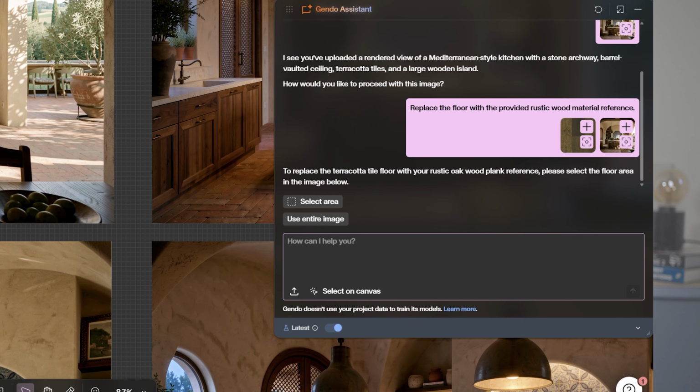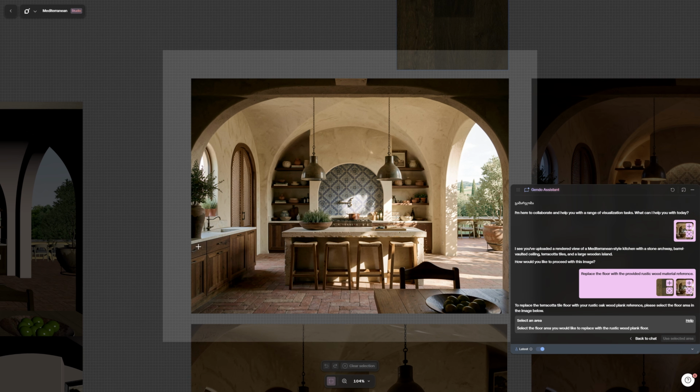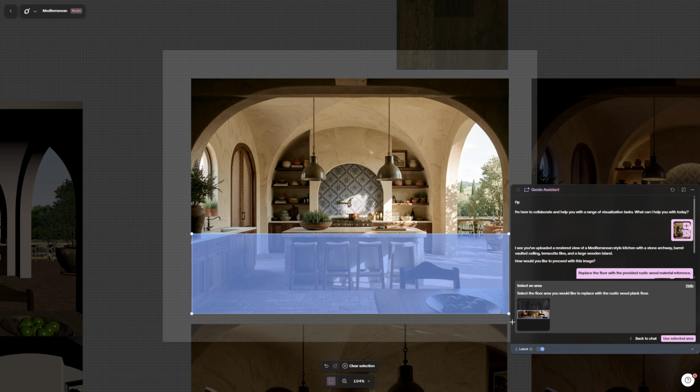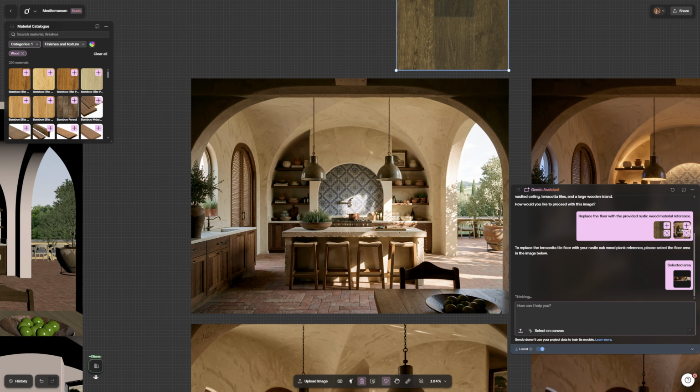GendoAI will ask you to select the area, in this case the floor, and it generates a new version with the material applied.